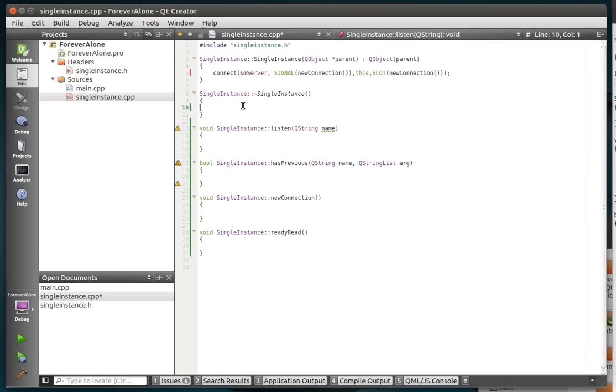Alright, so let's just do, just in case. And that's in the deconstructor right there. So in listen, this is where the magic's going to start to happen here. What we need to do is say mServer remove server. Now, what are we doing here?